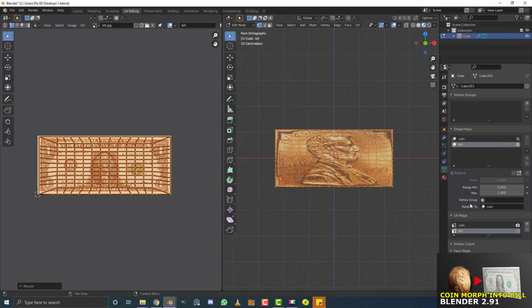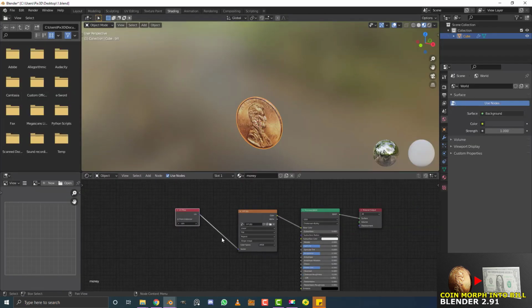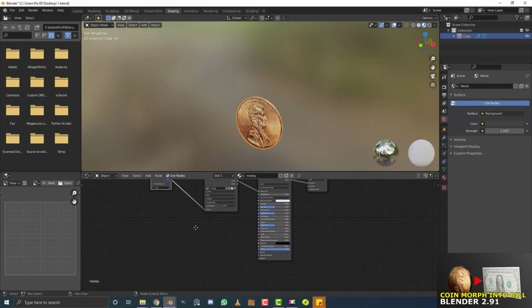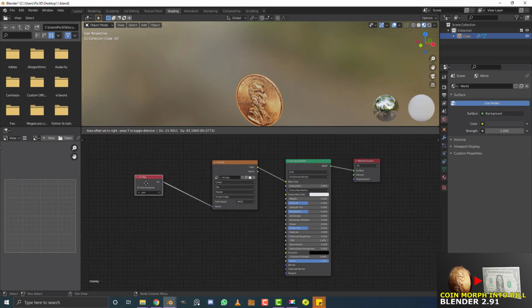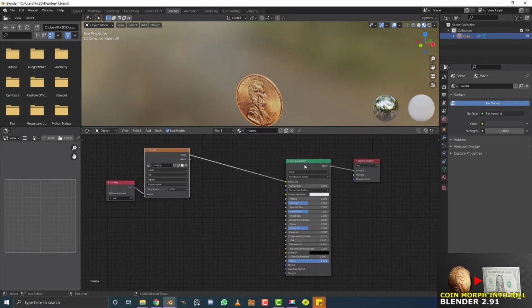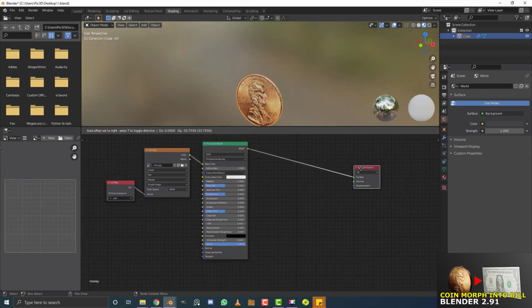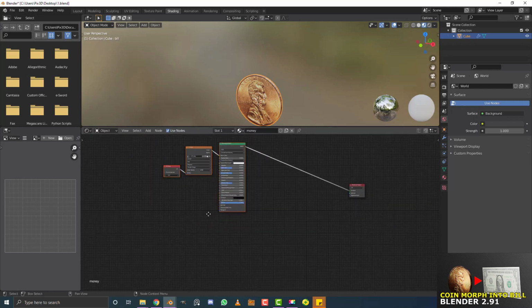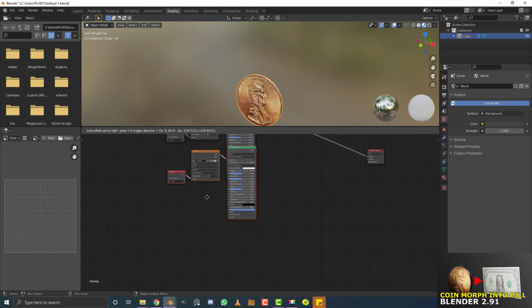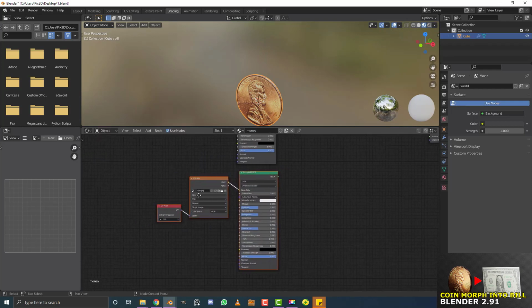So now that we have that done, we're going to go over to our shading workspace, and we need to create two different groups. At the moment, we kind of have this coin material here. So you can see we have the coin image. But what we're going to do is take these three nodes here, just drag them off to the side. And then we're going to go Shift D to duplicate them and bring them down. So we want the exact same copy down here.